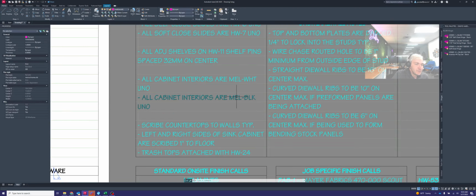So if an architect does have a melamine called out, you'll want to use what they have called out, but if they do not, we kind of go based on that rule there. Lighter colored laminate cabinets get white melamine, darker colored laminate cabinets get black melamine.